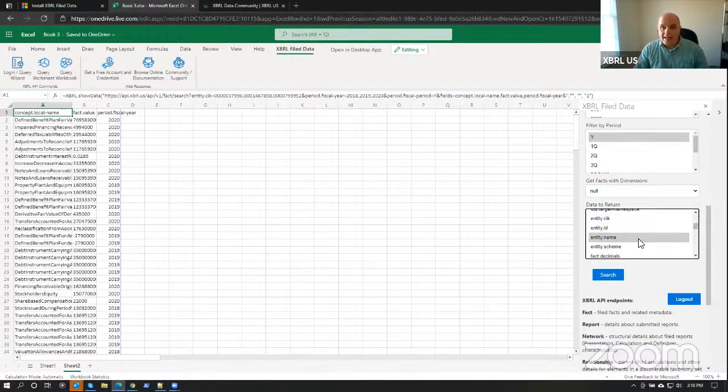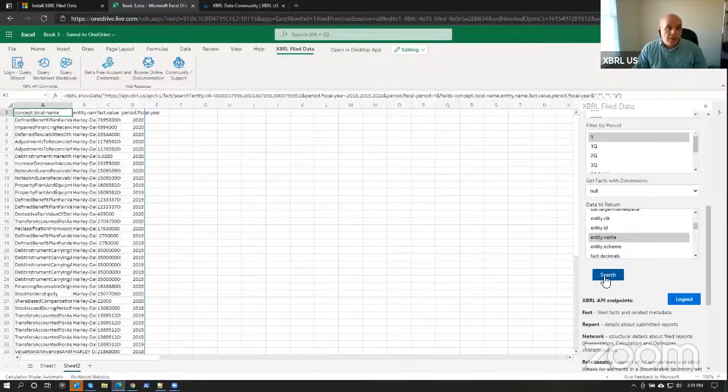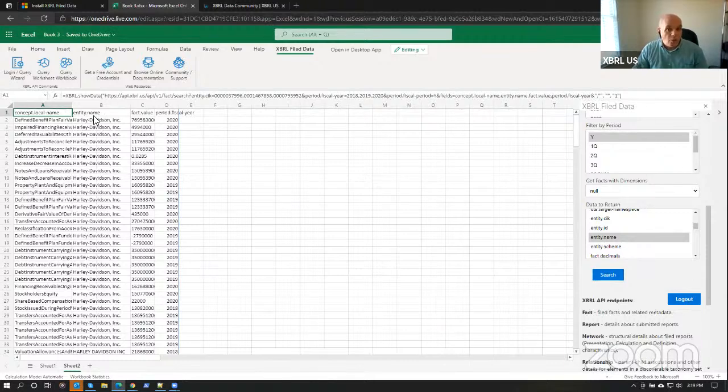And let's say I add entity name. I press the control key so that all the existing values are retained. So I'm just adding entity name to this query. I click search again. Now I know a little bit more about it. Now I know not only the name of the concept, I know which entity it's associated with. I know the fact value, and I know the timing for it. So I've got data, and that's great.